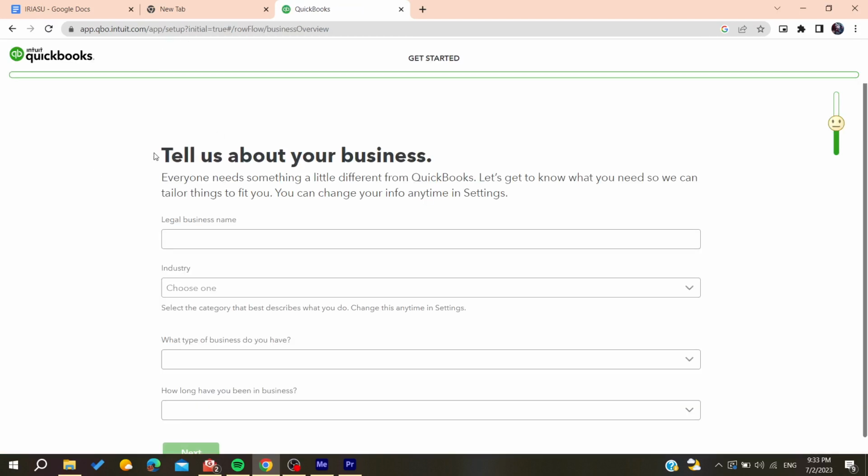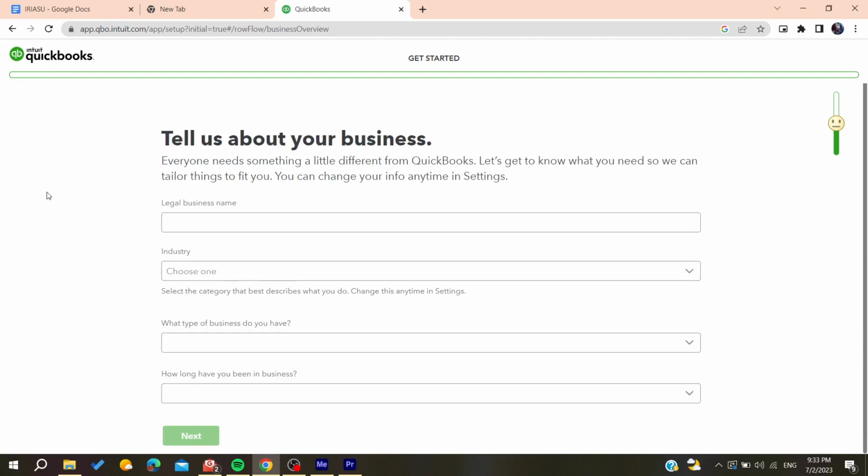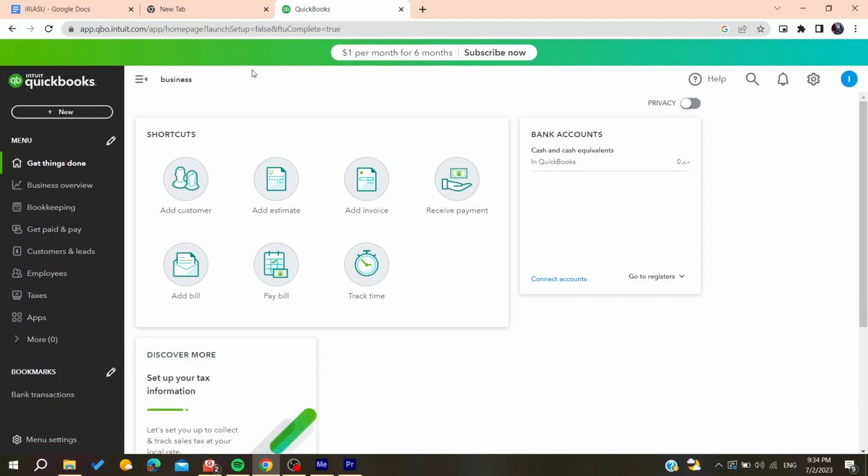So now you will need just to tell about your business and add all this information so you can be able to start using QuickBooks. So after filling all this information, you will need just to click on next. And after filling all the information and choosing all the options, you will now be able to use QuickBooks. So all you remain to do now is to follow these simple steps.